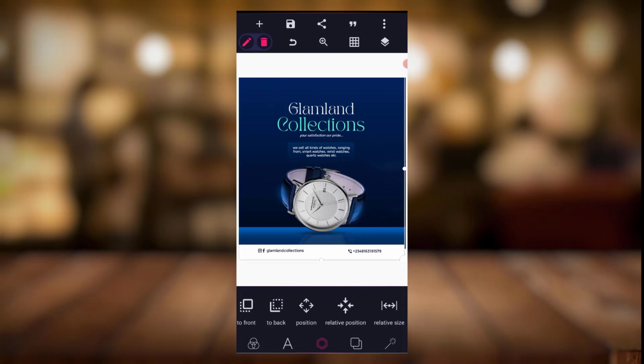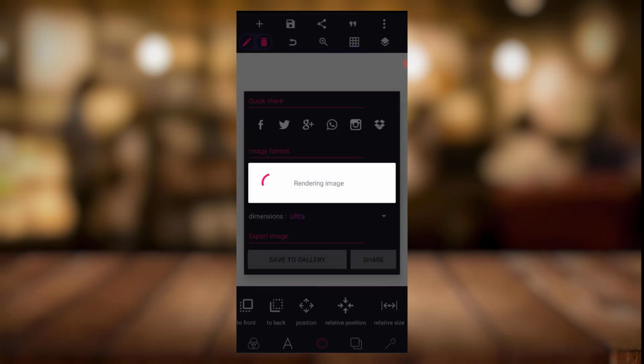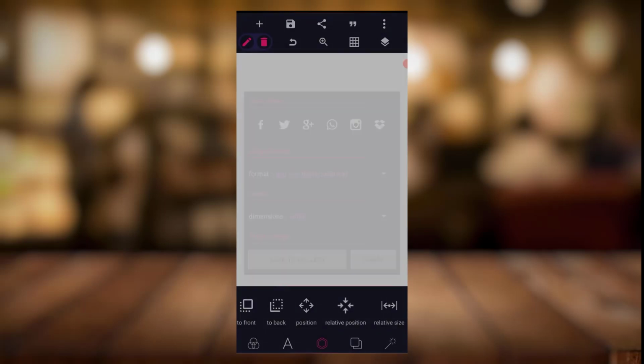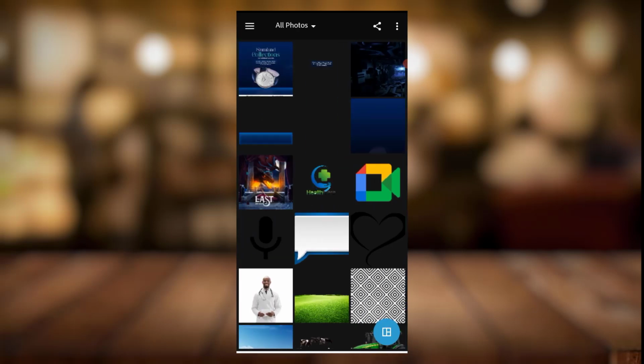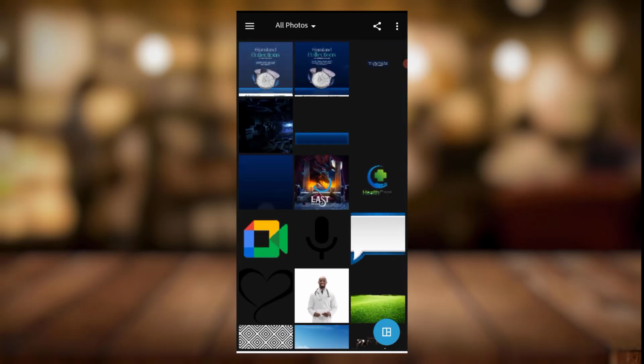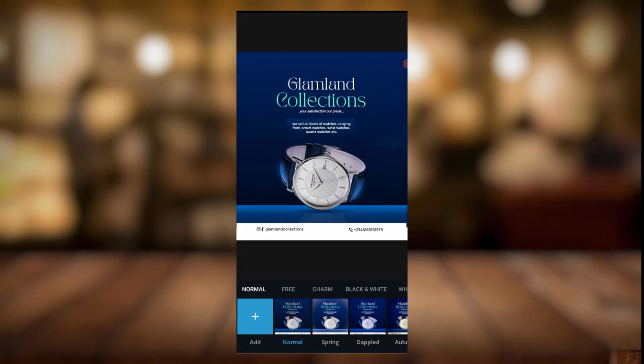All right, so I think let's just save this one so you see the effect of adding that extra blue. Okay, so we are back in Photoshop Express. So let's just wait while it loads. Damn, it's taking time. Now you can see that blue side, it actually just popped out.